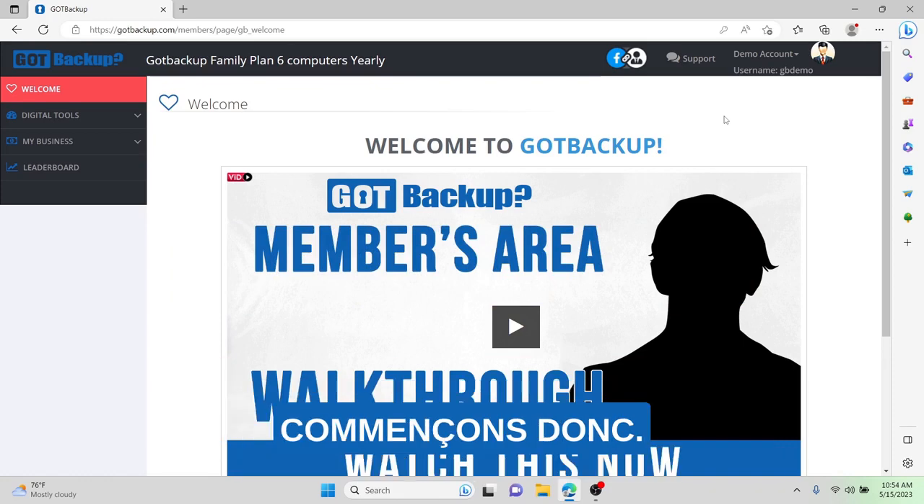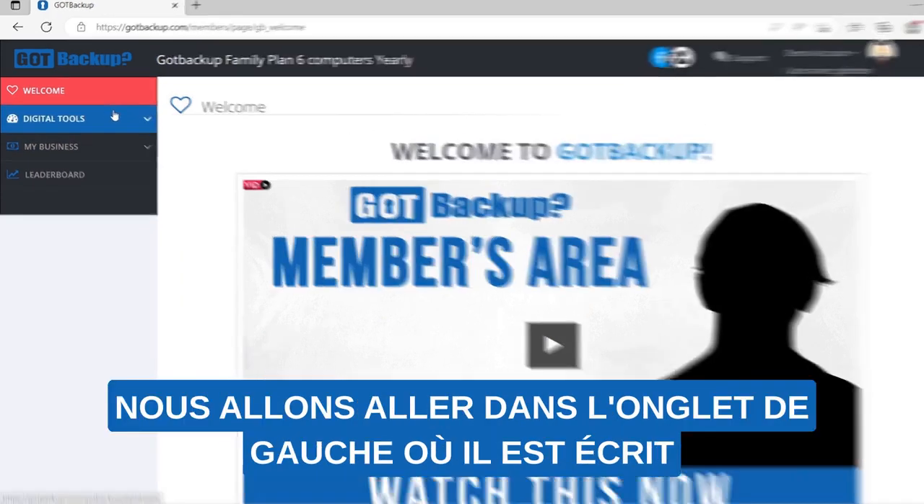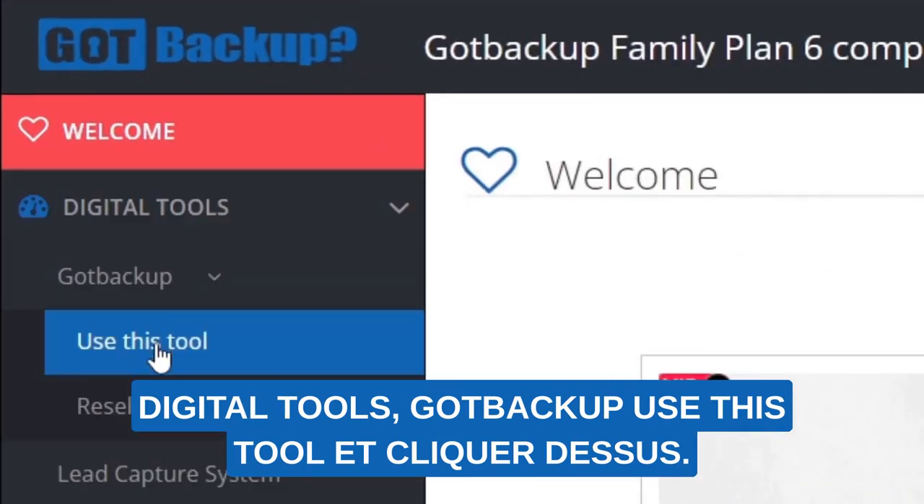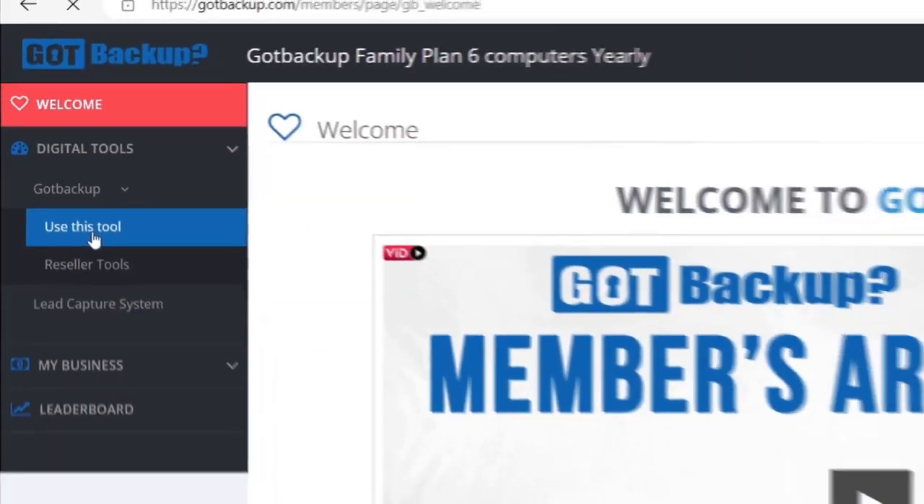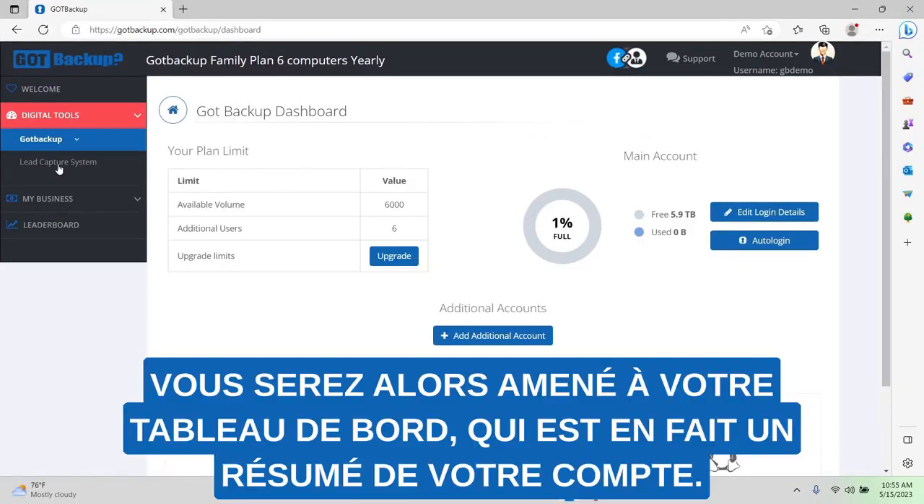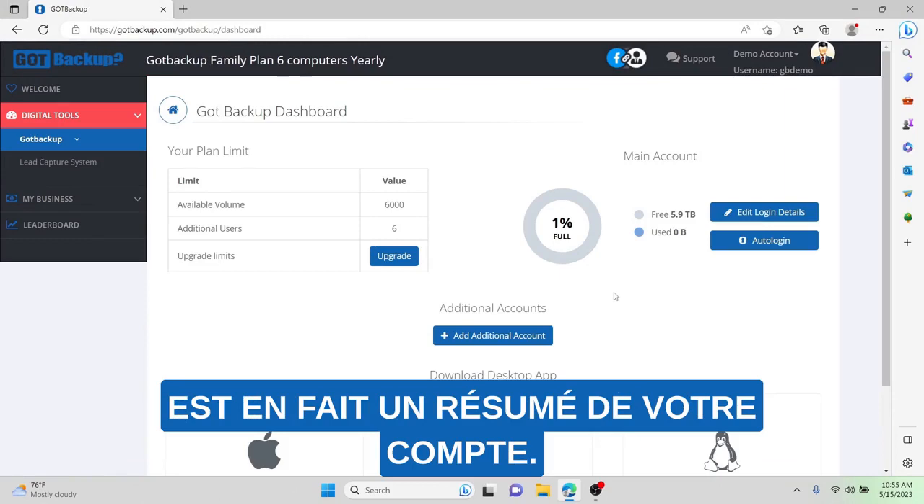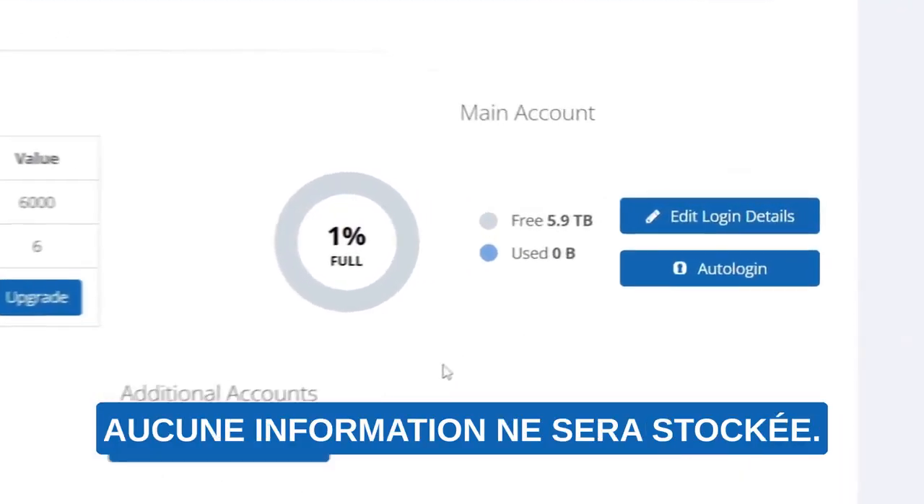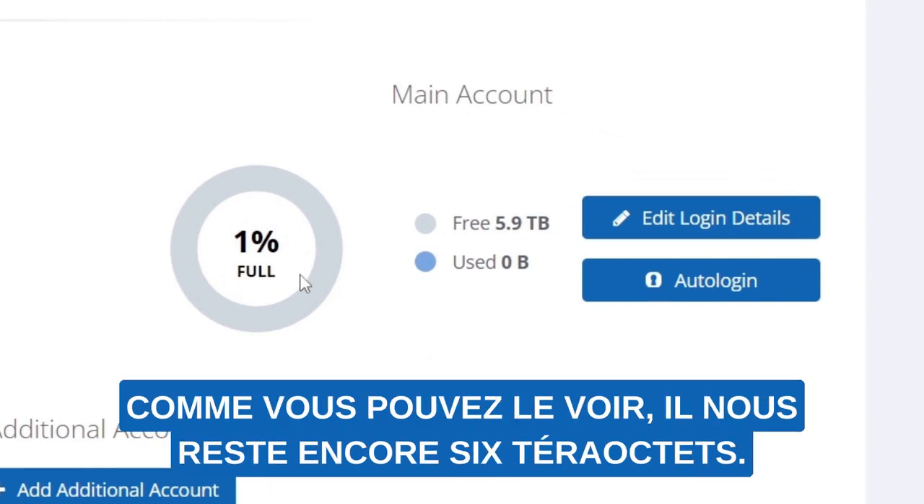So let's get started. Now we're going to head to the left hand tab where it says Digital Tools, Gotbackup, use this tool and click that. You'll then be brought into your dashboard, which is basically a summary of your account. Since you're a brand new user, you're not going to have any information stored. As you could see, we still got 6 terabytes left.